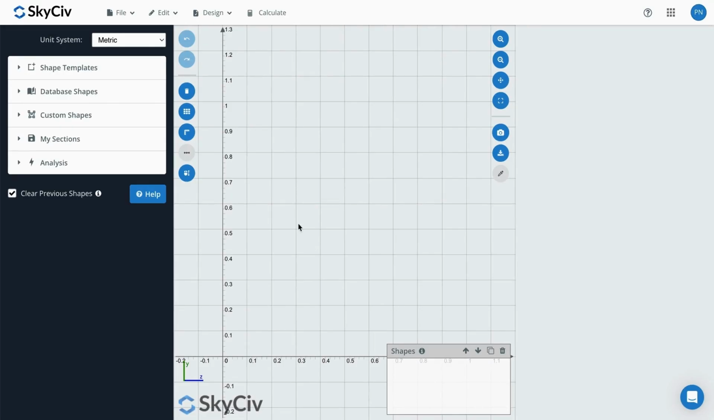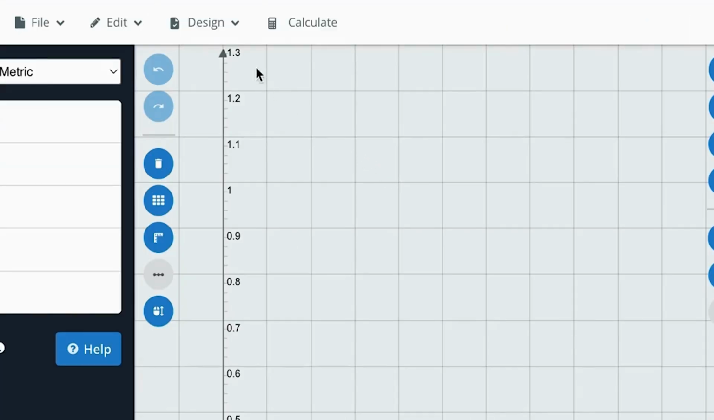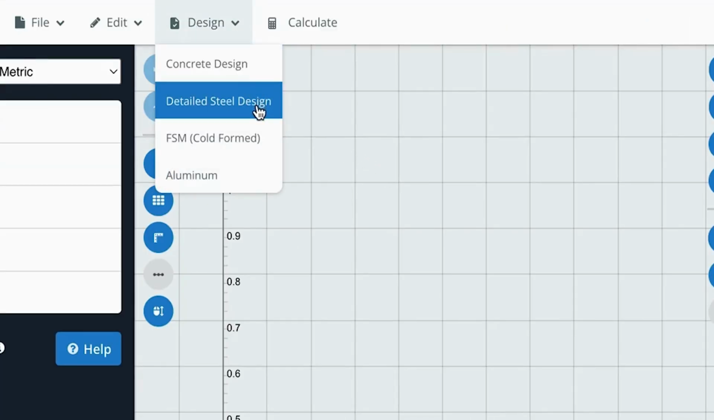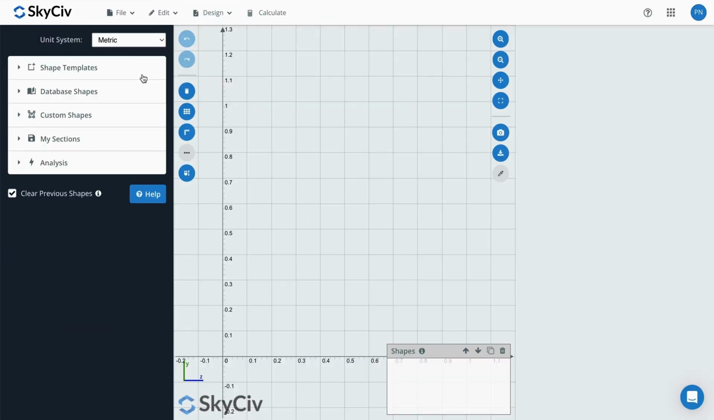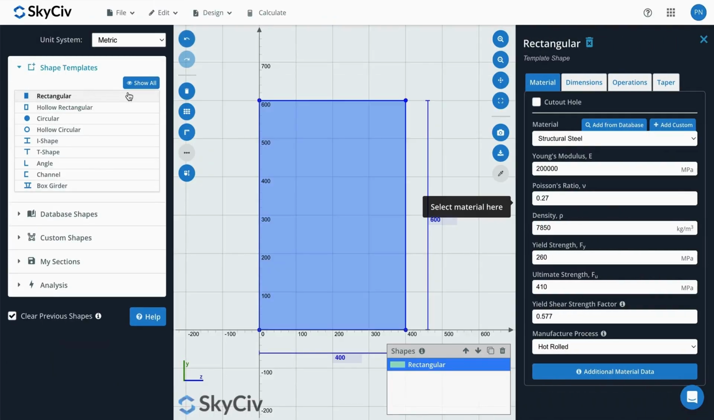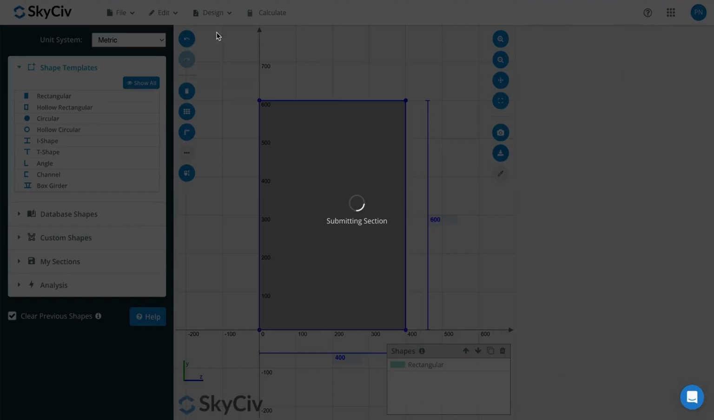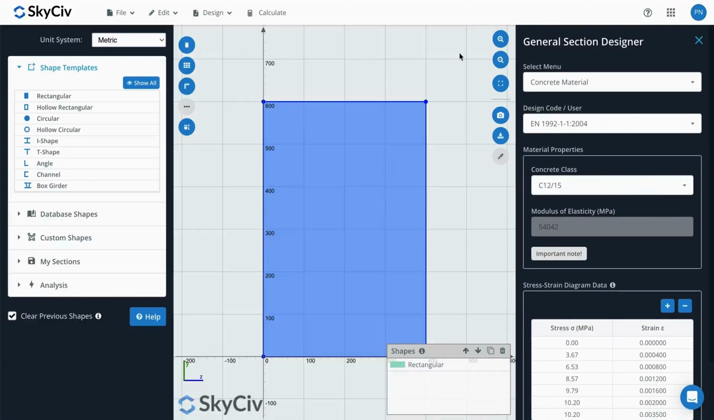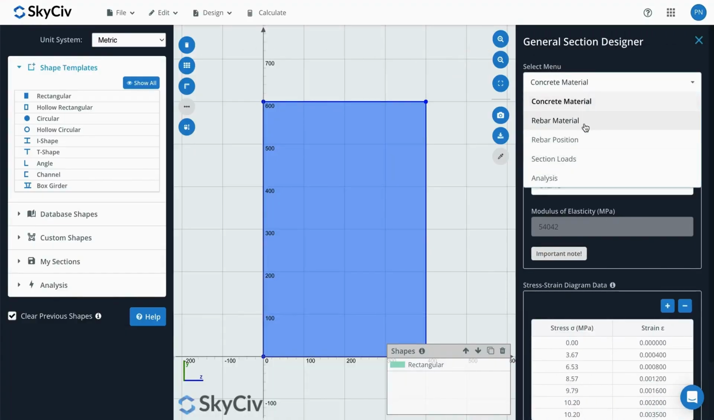We also have other available design tools, such as concrete design, detailed steel design, and aluminium. The concrete design tool allows users to calculate the section capacity of any shape, reinforcement pattern, or combination of loads. You just need to upload a section, click concrete design, and you'll have options like material, reinforcing position, loads, and analysis all available to you here.